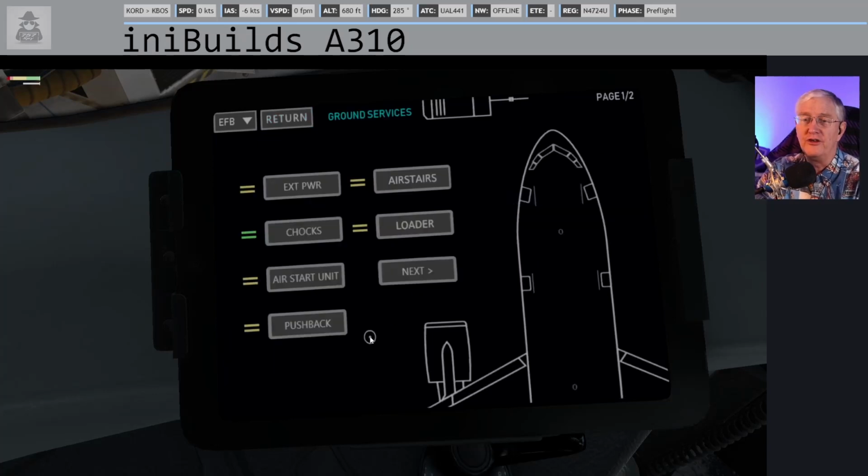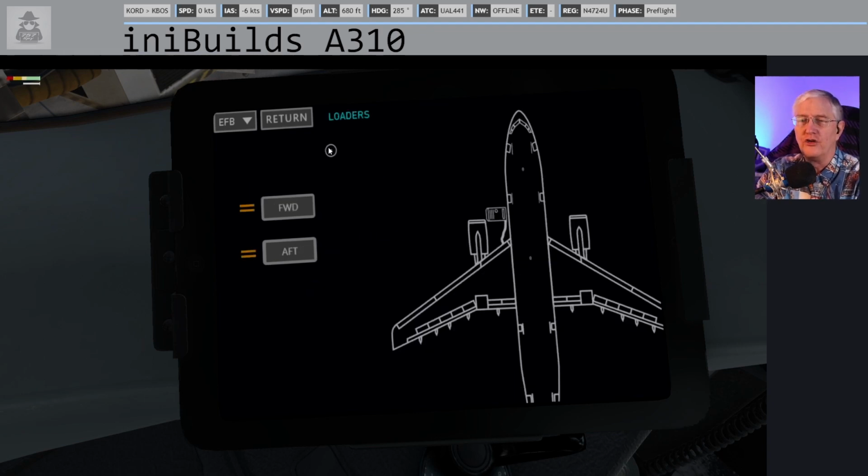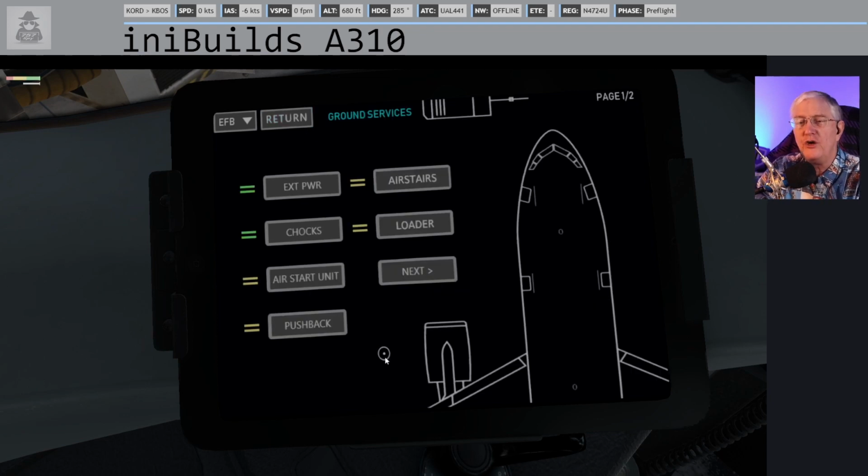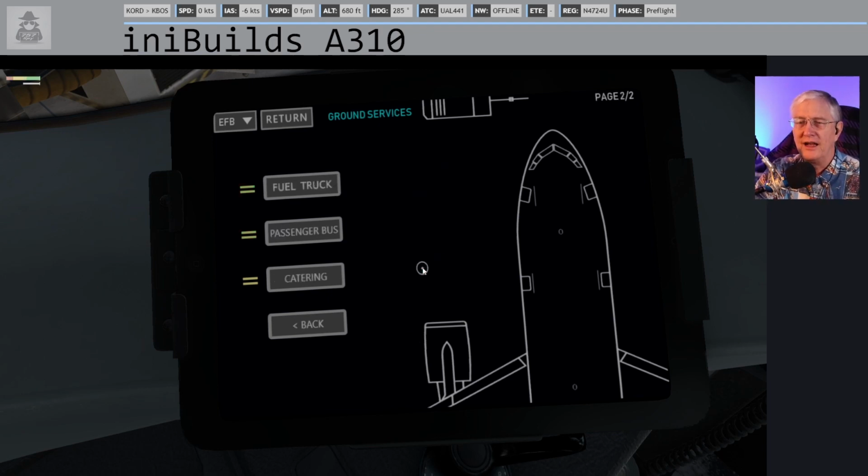And ground services, we're going to need external power. So let's plug in an external power cart. We don't need air stairs. I don't really feel like we need a loader. Our doors are open, so you could put those in. But for a passenger airplane, iniBuilds really has done a nice job of simulating cargo operations, and we don't necessarily need that here. So we got that. Let's go to the next page.